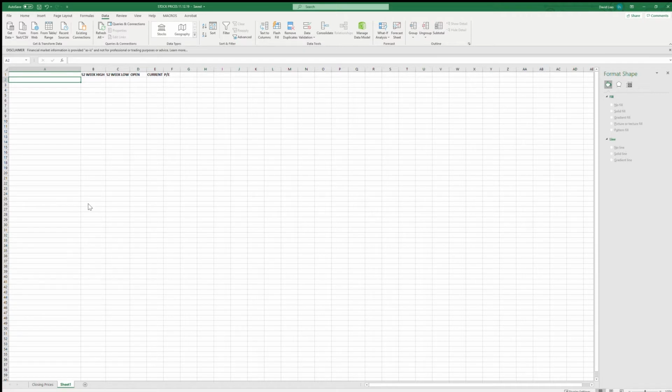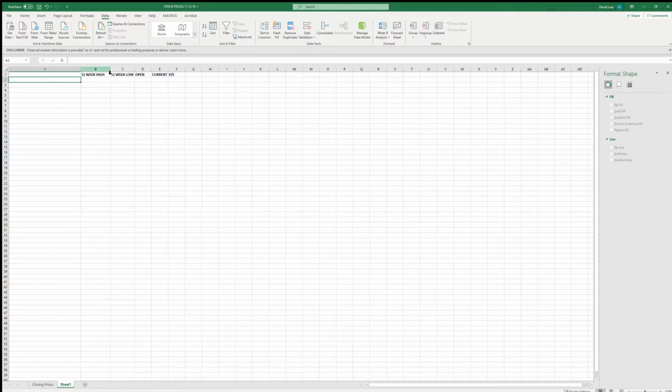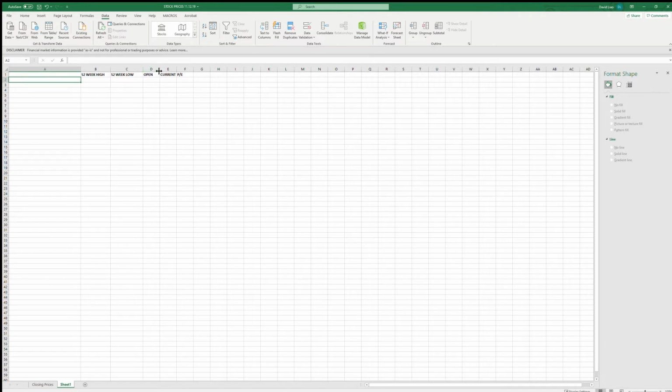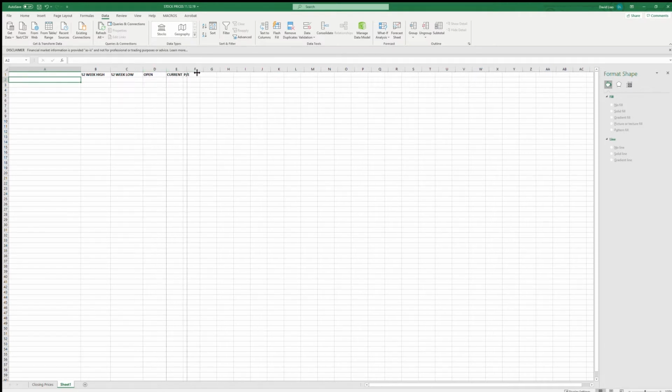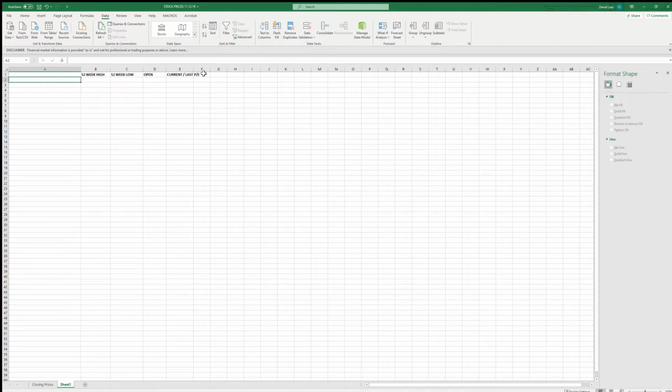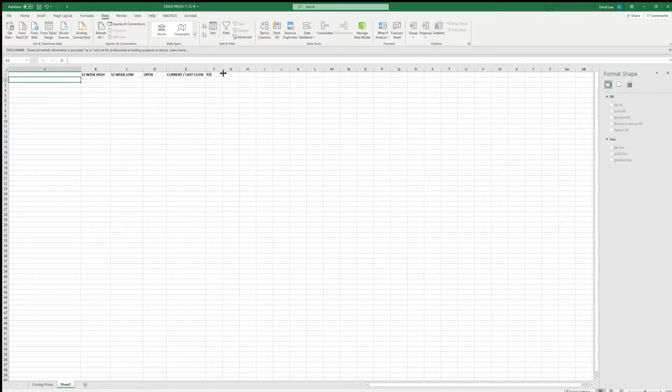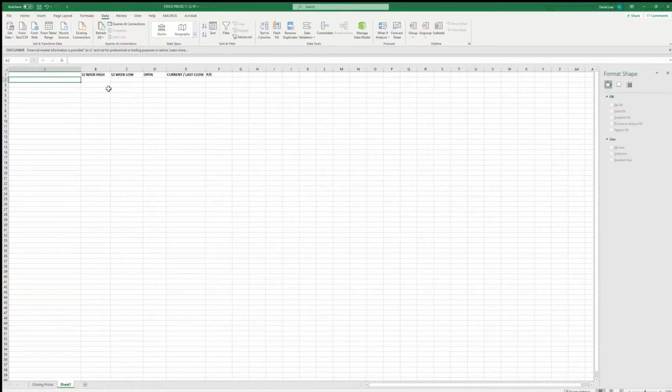In my worksheet down below, I've added a couple of column headers to indicate which fields of data I would like to retrieve from the internet and import directly into my worksheet here. So I've got 52-week high, 52-week low, open, and current stock price, as well as the PE ratio.